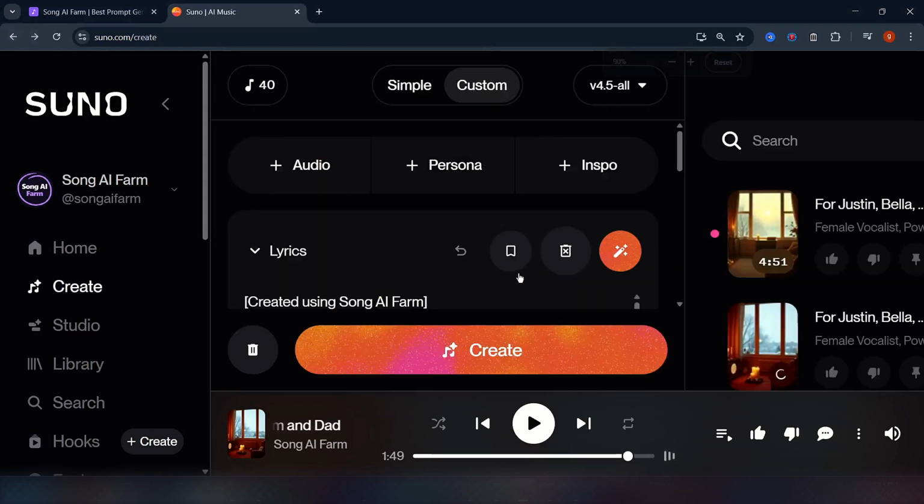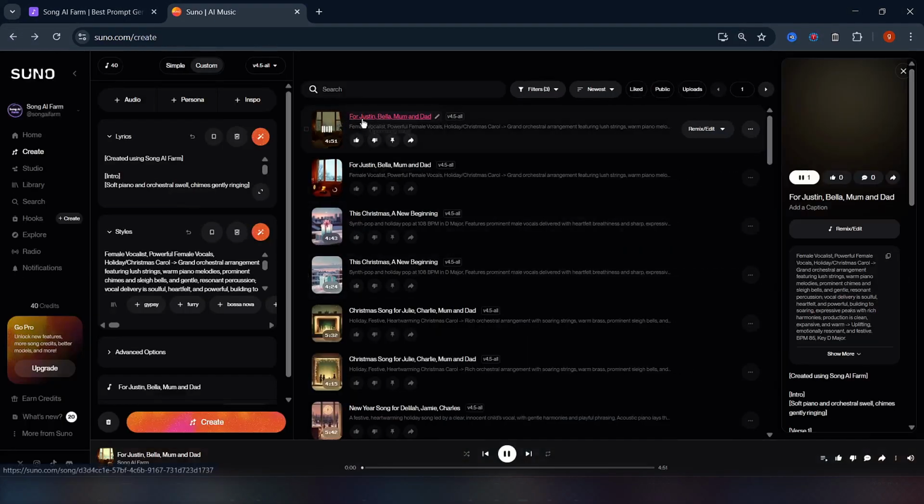It's truly a magical experience to hear the personalized song. And here's the second version, giving us another fantastic option.